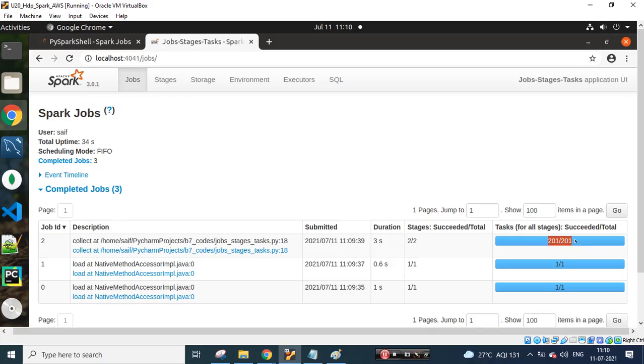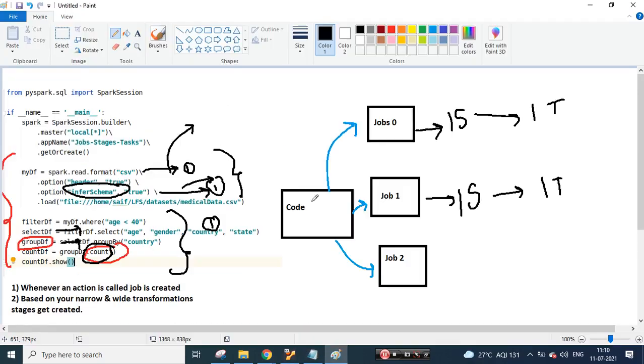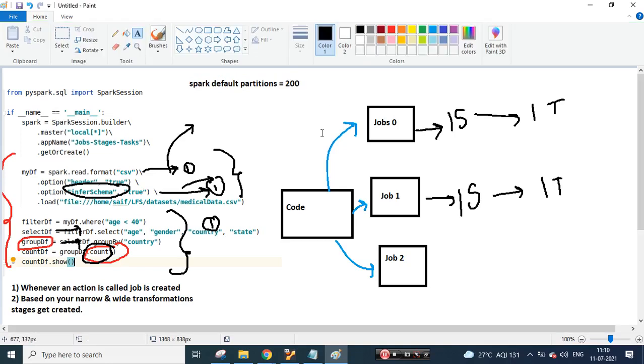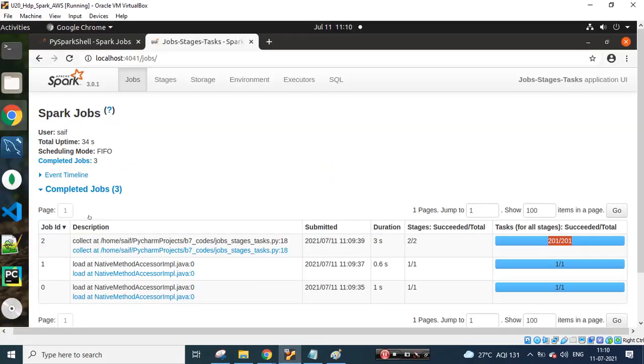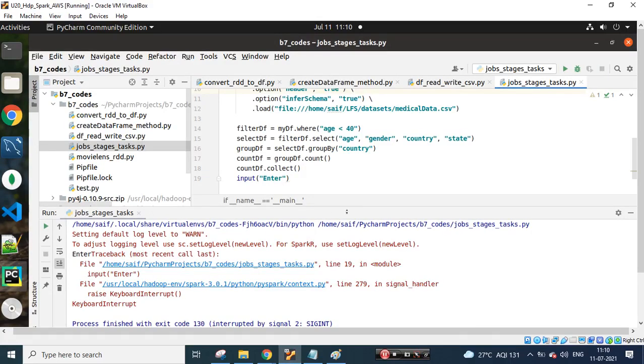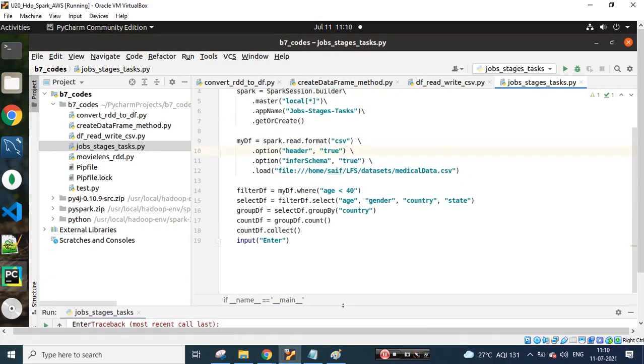Tasks are nothing but partitions. 201. Why is this? Because Spark has a default number of partitions, which is 200, right? That's why I'm getting this. So I will make some changes in the code and try to eradicate that, to make this example better.